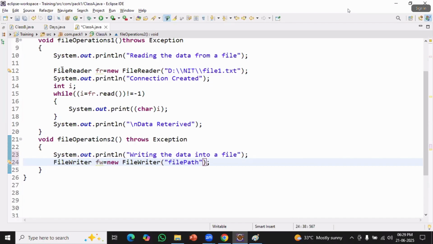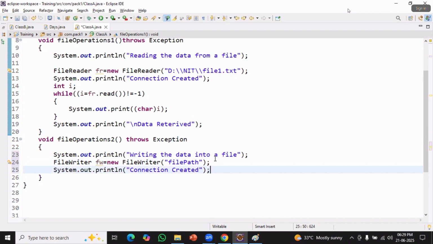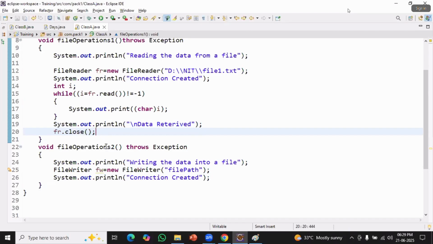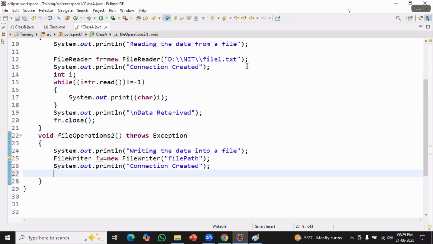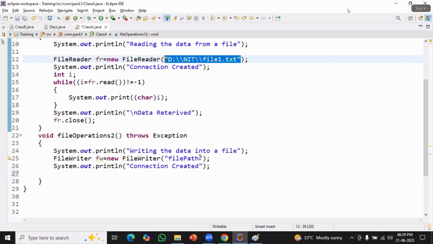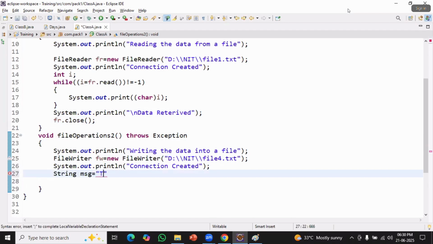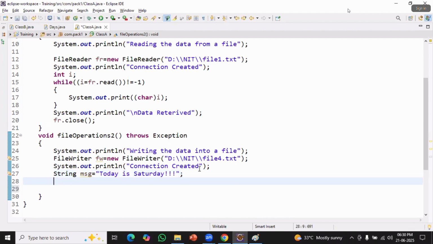Let me write connection created. Now here we need to give the file path. Yesterday it was file 3, I'm going with file 4. Now String message equal to Today is Saturday. I'm just trying to write like this. Now I want to write.